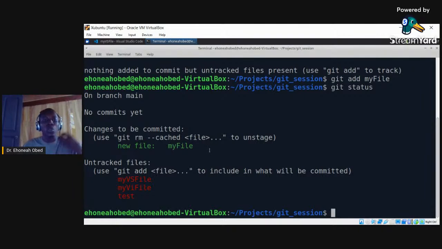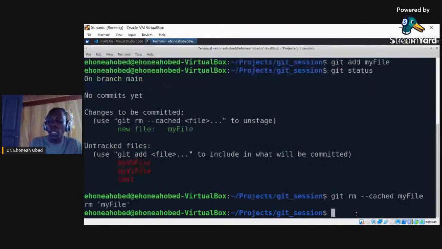Please always pay attention. Some of the Git commands you may not even need to memorize. Now that I've staged it, if I no longer want this file in my staging area, there is a command I can use: git rm. Rm is remove. Git rm --cached, then pass the name of the file, and by so doing, you remove the file from the staging area. So if I go ahead and do git rm --cached my file, and do this.